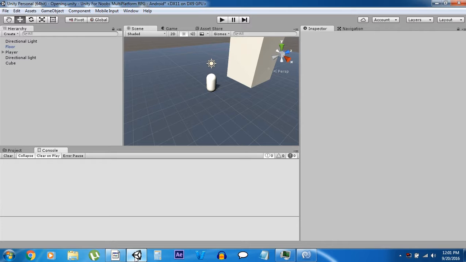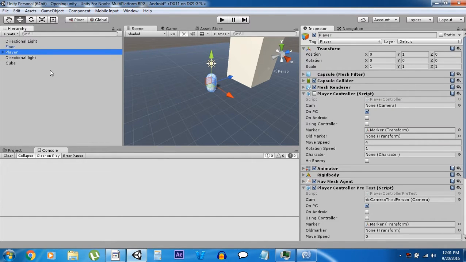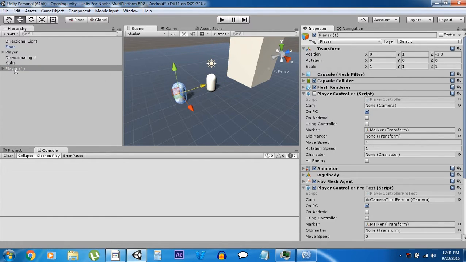Okay, now let's get into it. First we have to create our enemy, and the first thing we're going to do is just duplicate the player, because the player is essentially going to be the enemy, just with a few different scripts that we'll add later on. But for the purpose of this tutorial, we can use the player.